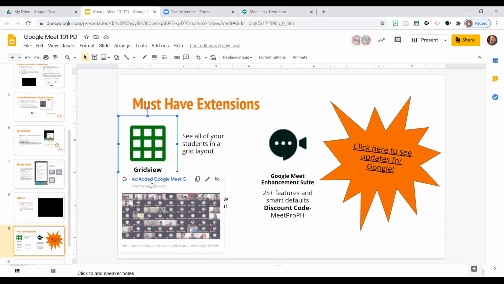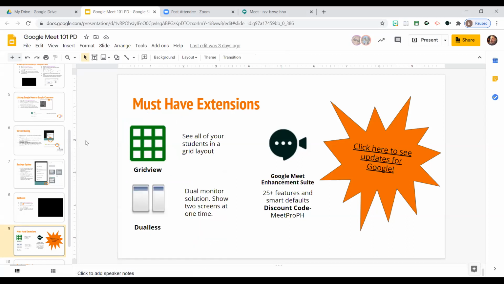So if you just click on it, it'll bring you right to the extension. Oh look, it looks like there's actually a lot more than 40 on this extension. I saw someone said that they had the GridView extension, but it wasn't working. This is the new one. So make sure you uninstall the old one and you add the green one. If yours is gray, that one doesn't work for some odd reason.